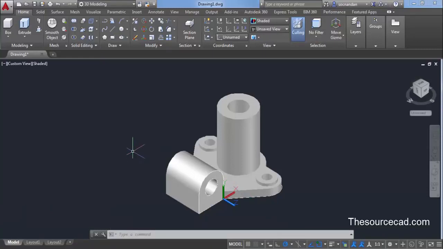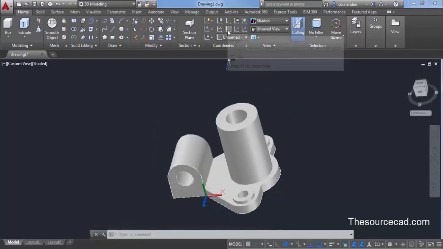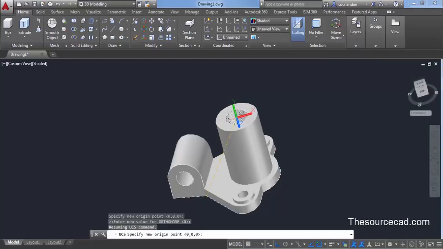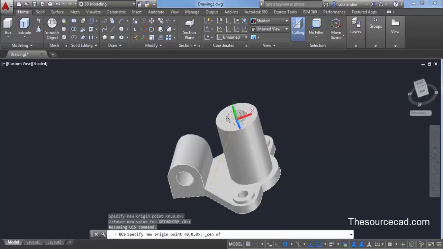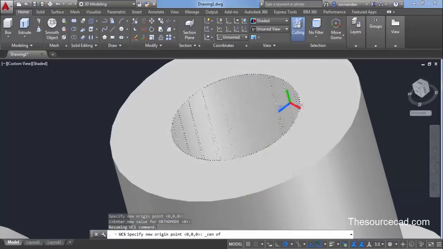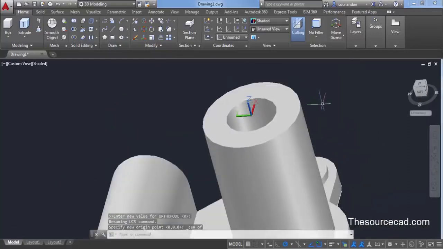Now we need to add more details to this drawing. So let's orbit this drawing and move our origin. So click on this origin and move it to this center point. So keep holding shift, then right click, center will appear. Now move your cursor and click when this center mark is visible. So you can zoom in also if the center mark is not properly visible. So now I can see this center, so click here, and now this will be placed exactly at the center.